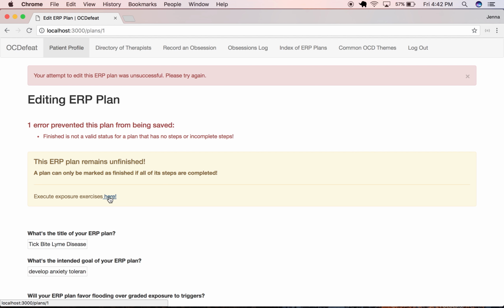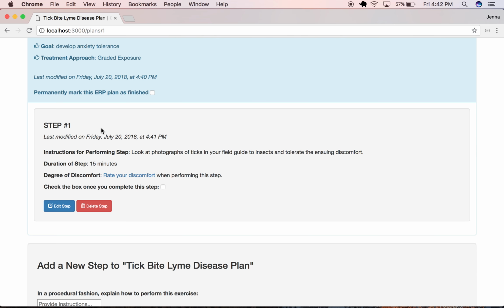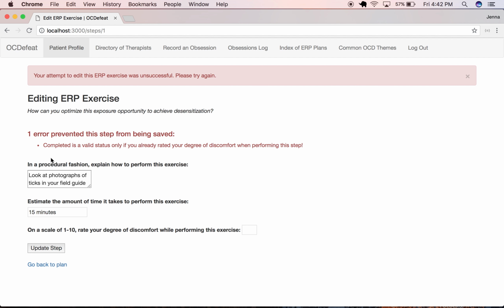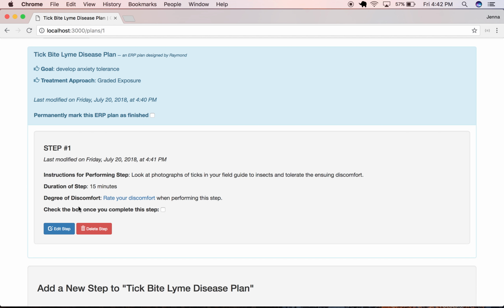Execute exposure exercises here. So Raymond can go back to the plan, and let's say that Raymond wants to try to mark the step as completed, even though he has not yet rated his degree of discomfort. So he checks the box, and we get the error message. Your attempt to edit this ERP exercise was unsuccessful. Completed is a valid status only if you already rated your degree of discomfort when performing this step. So instead of just editing the degree of discomfort right away, Raymond wants to go back to his plan and actually add more steps to the plan.